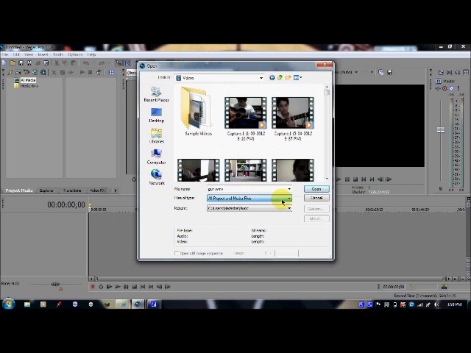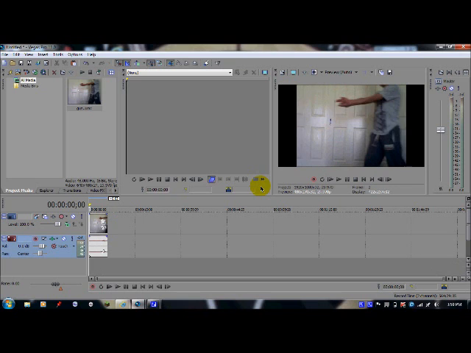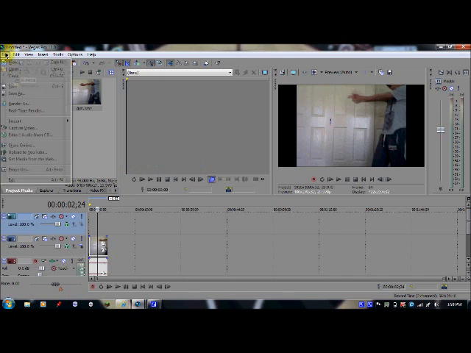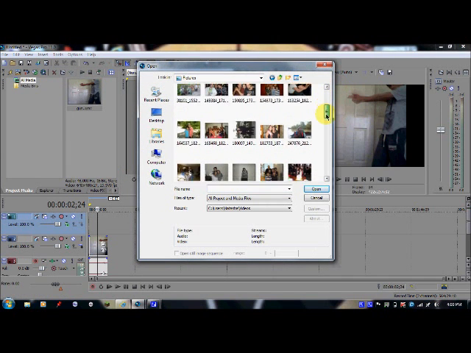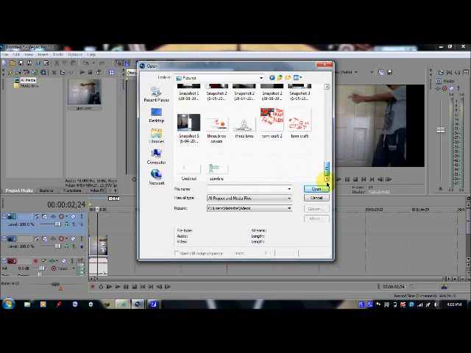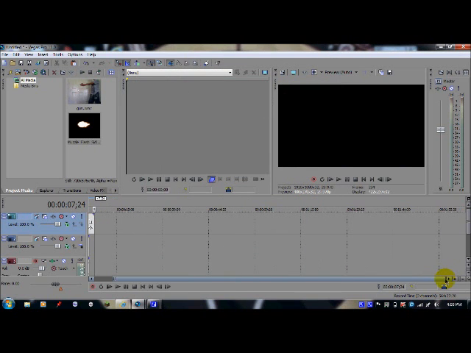So that's just this. Alright, so you want to insert video track, file, open, libraries, pictures, and just get the picture that you want. So the picture is called Muzzle Flash Side. That's what it was named off Google Images.